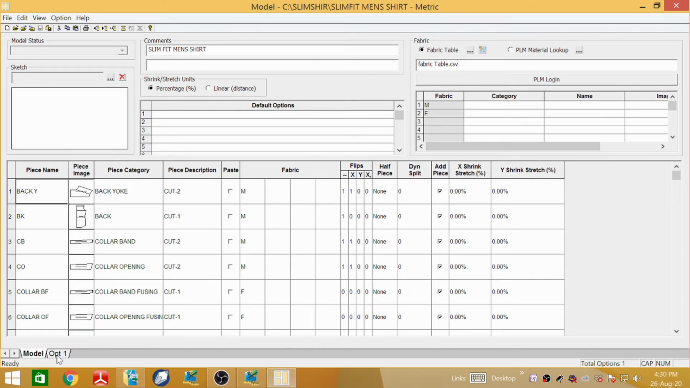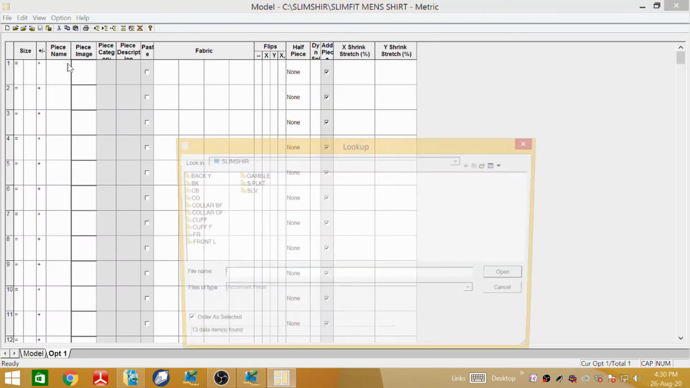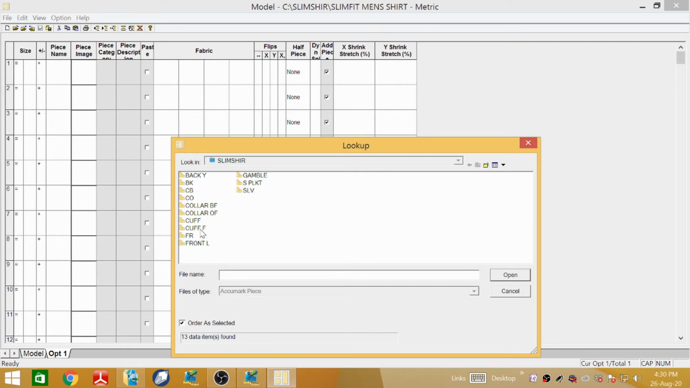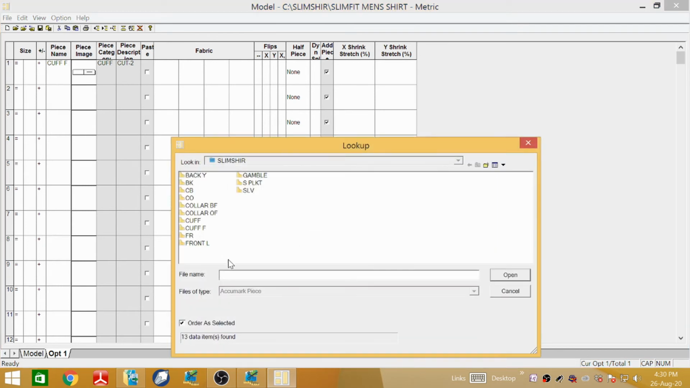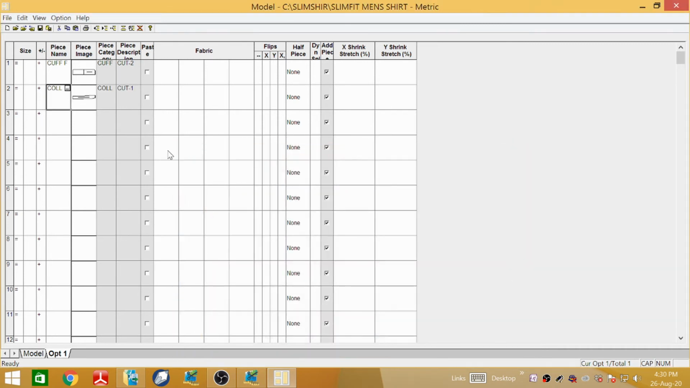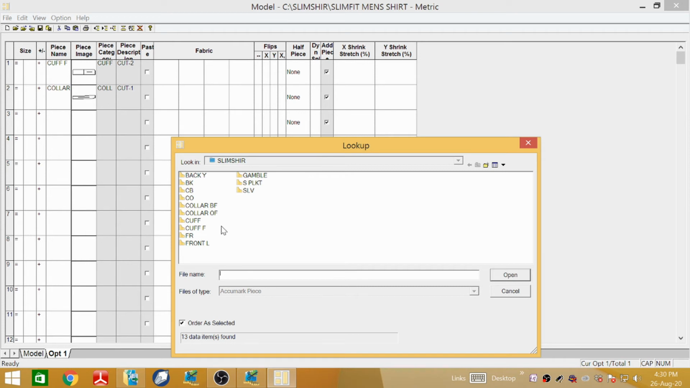We have to go to the option menu. In option menu we have to avoid some fusing materials which I have mentioned here, like 5, 6. So we go to the option, piece name, like fusing, and similarly we have to select this one, cuff fusing, and then collar band fusing. It should also be mentioned here. Similarly we have to select the collar opening fusing.